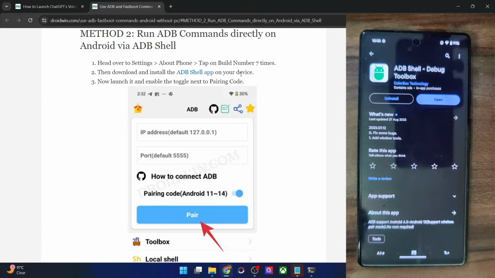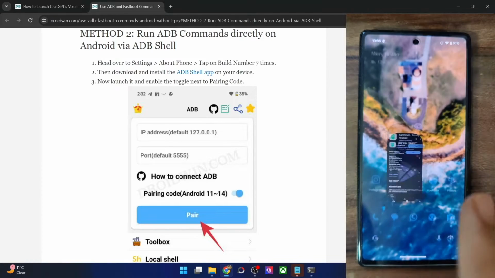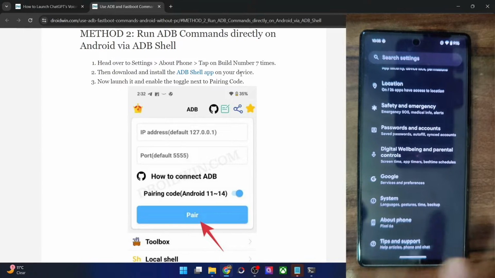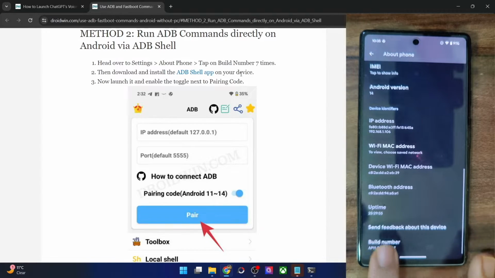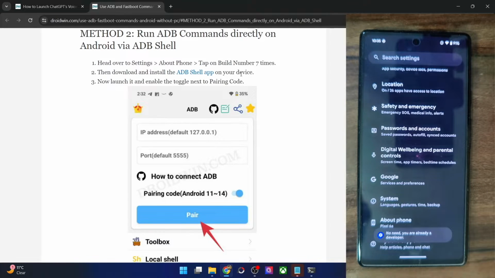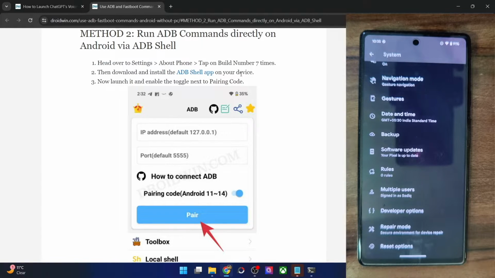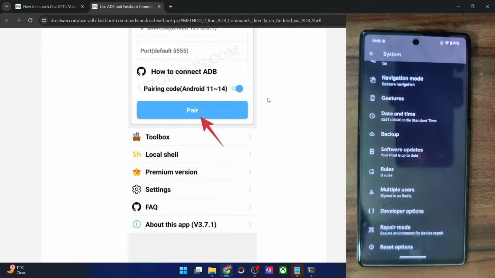Once that is done, you will now have to enable developer options on your phone as well. So go to the settings menu. From there, you will have to go to about phone and tap on build number 7 times. You will get a prompt that you are now a developer. So go back, go to system, and you should now see developer option. So with this, we have enabled developer option.